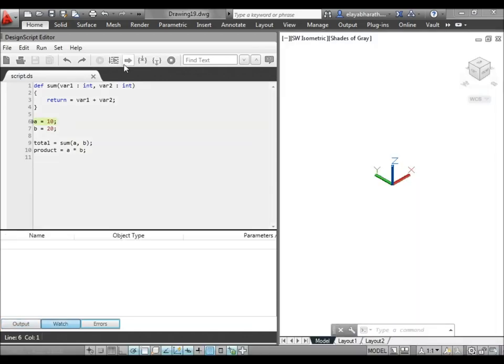When you run the script in debug mode, you can step through each statement using step next, step into a function using step in, step out, and stop the execution at any point using the stop button.